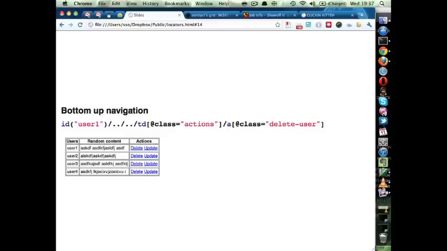Definitely not fast. So we will find the element with that ID, and then we will go up the tree to the table row, or to the table cell, and then to the table row. And then we will find the other table cell and click on the delete user link. That's pretty awesome to do, and I've been in a lot of situations in which I needed to do that. You just want to find something in a row, something in a cell, then go to the row above, and then find another cell inside that row.